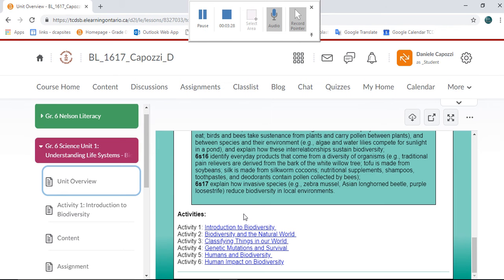This particular unit has 6 activities. These activities can be accessed from here or in the content area on the left side. There are also other places. I'm just showing 2 of them right now. This is our first activity called Introduction to Biodiversity.